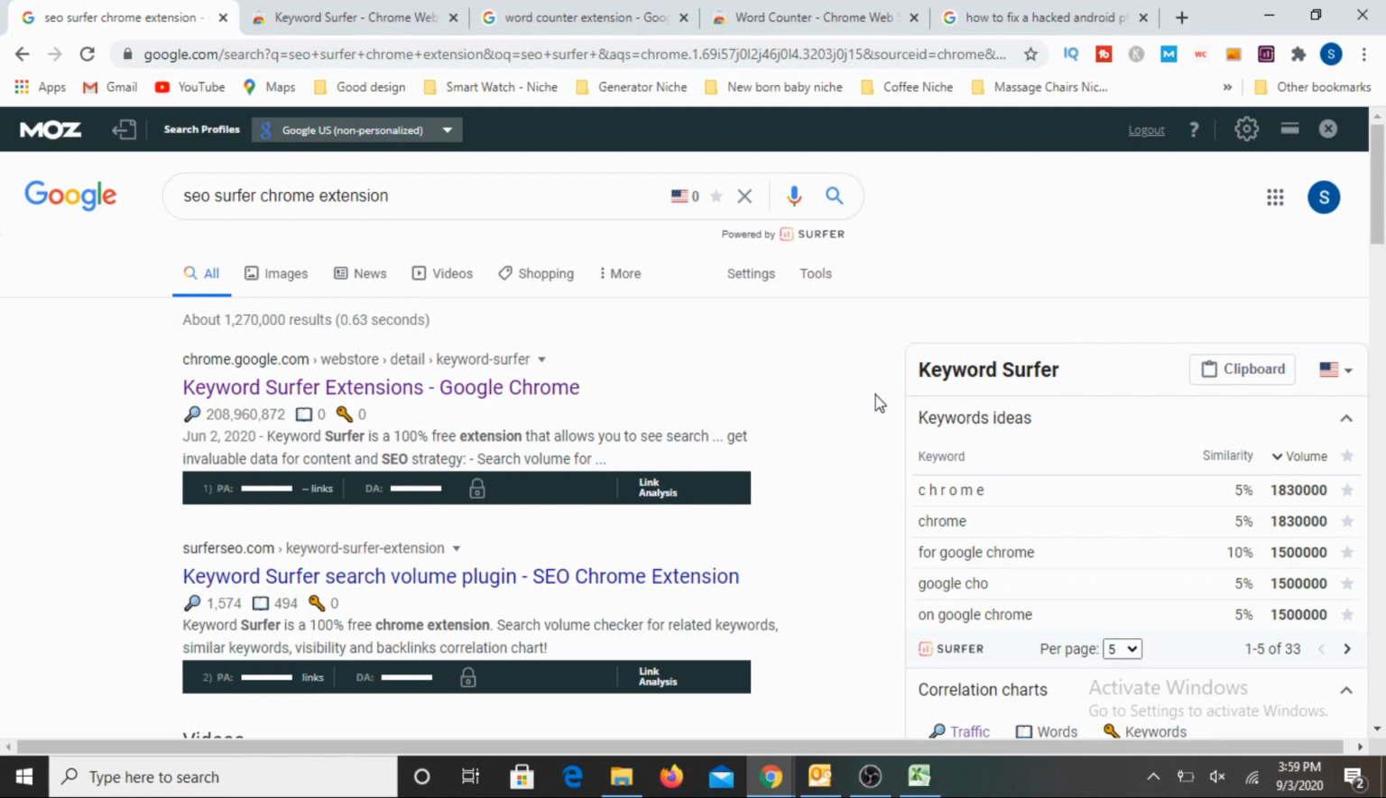Hello friends, welcome back. Today I want to discuss two free tools that I extensively use in my competitor analysis. I found them very effective, very useful, and both of them are free. So I just thought of discussing those two tools so that you can also use them in your analysis. So let's get started.